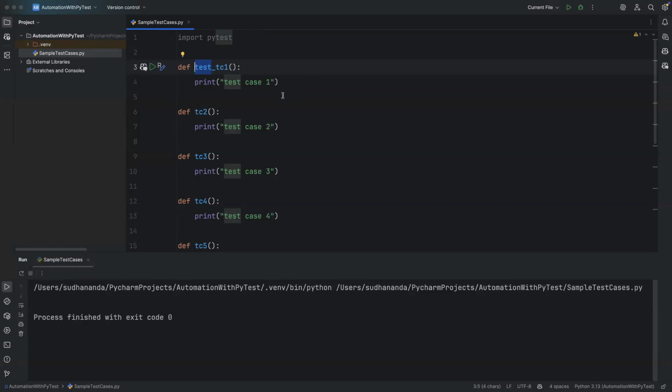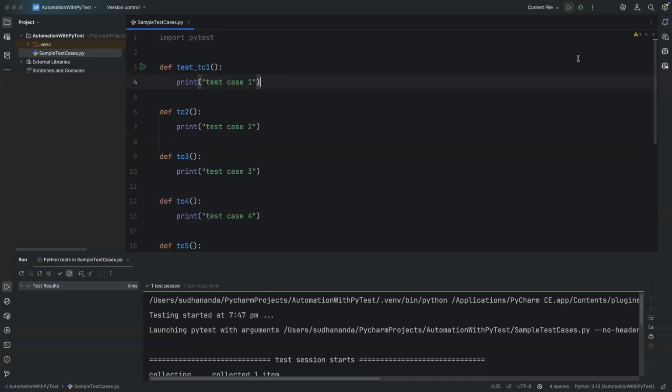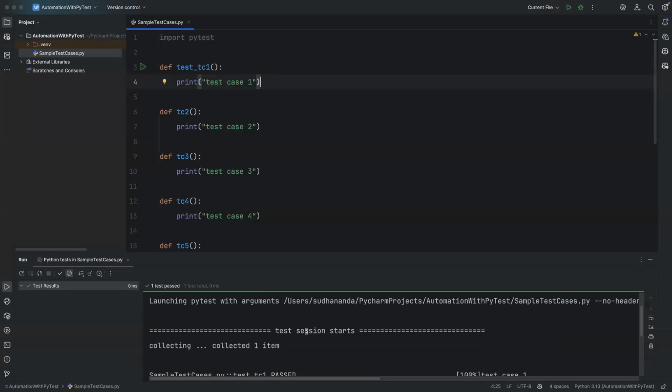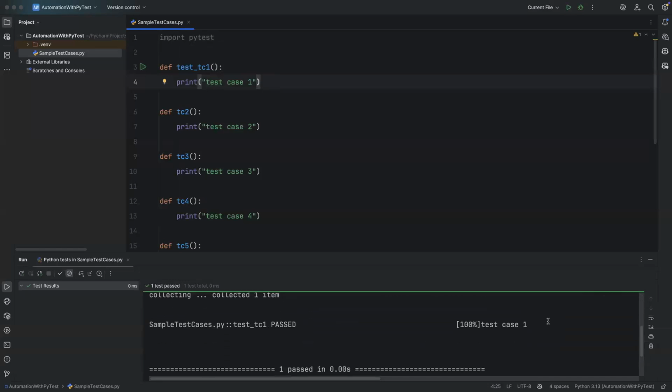Now if I run this, see, I'm not calling test TC1 here. Let me run this. You can see that one test case has been executed. One passed, and the output is here, test case one. Why only one? There are 8 test cases right here. Why is only one executed?